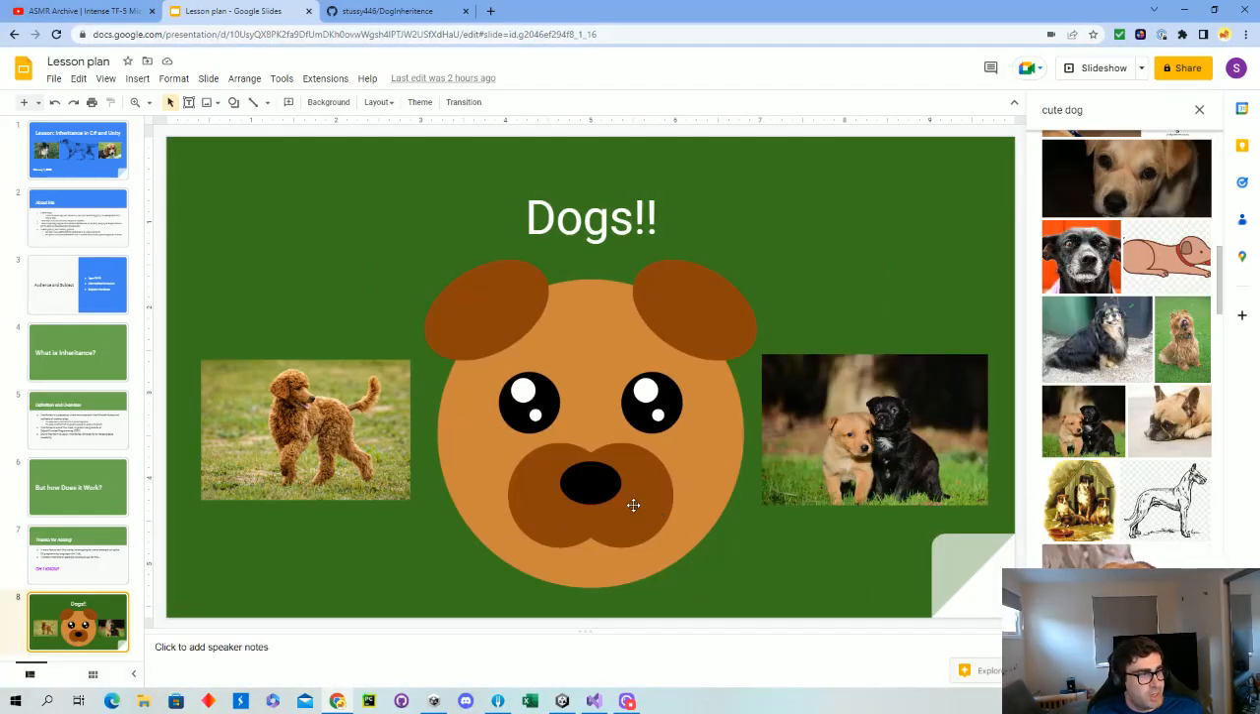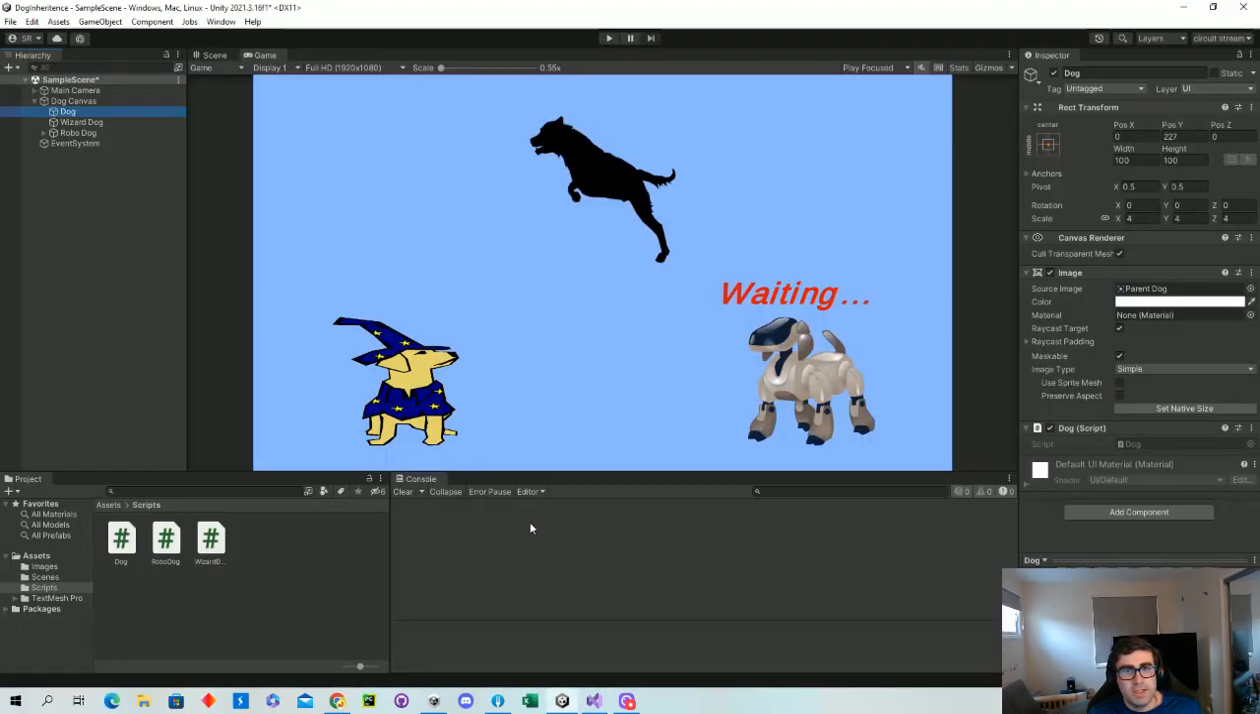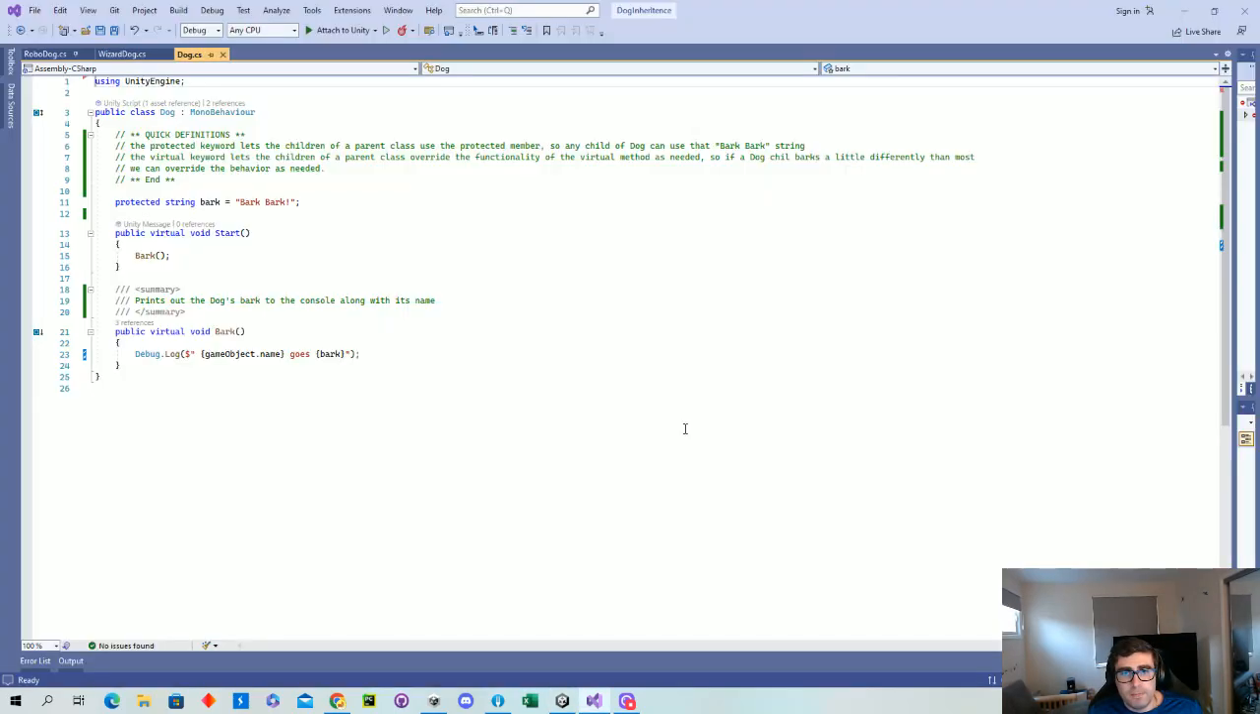So, what we're going to do here is switch over to Unity. So what you see here is a little scene that I have set up. This silhouette up here is the parent dog, and then we have a cute little wizard dog over here that might be capable of some magic, and then we have a robo dog that might be able to do some math or something like that. We also have C# open here, and we have, as you can see, a dog script, a wizard dog script, and a robo dog script.